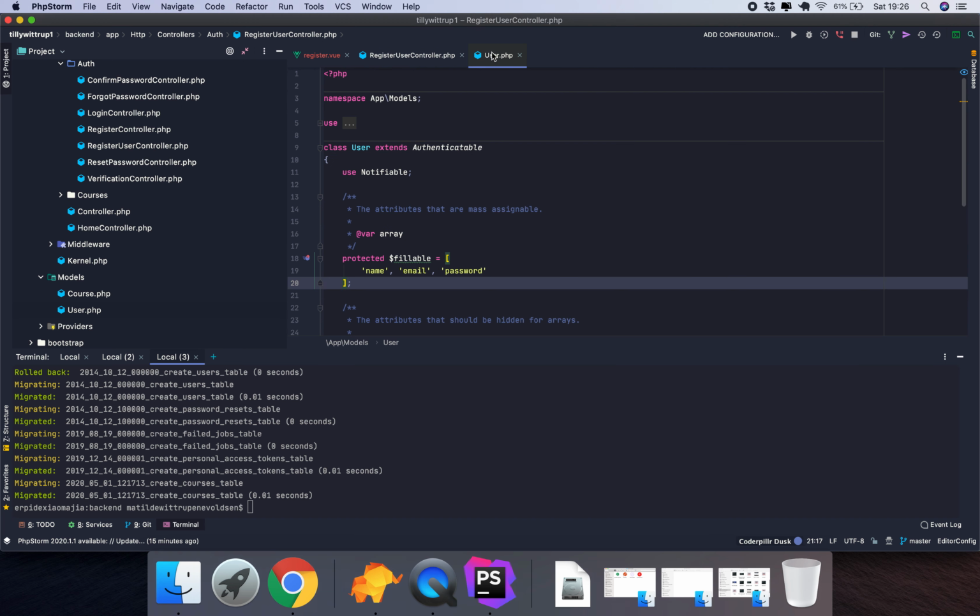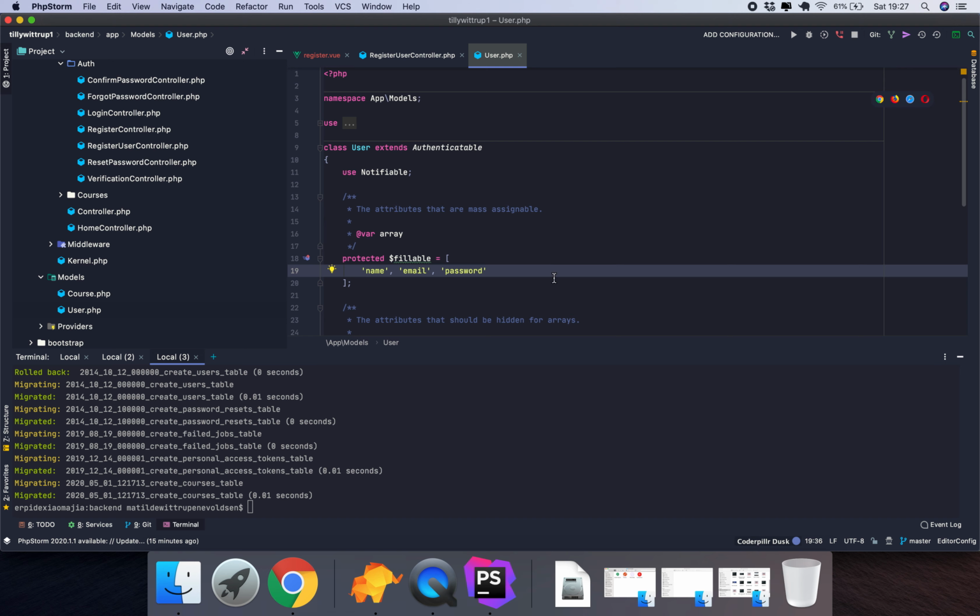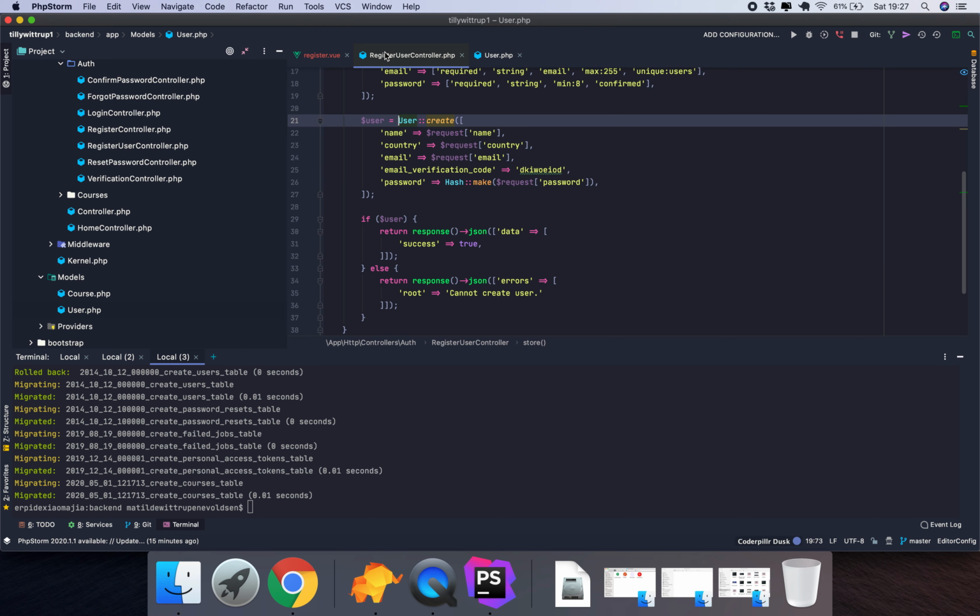Register the user. So what we want to do is go inside the fillables here and add in the 2 fields we need. We need email verification code, and we need country. Otherwise, this will not work if you're going to create a new user with these details here.